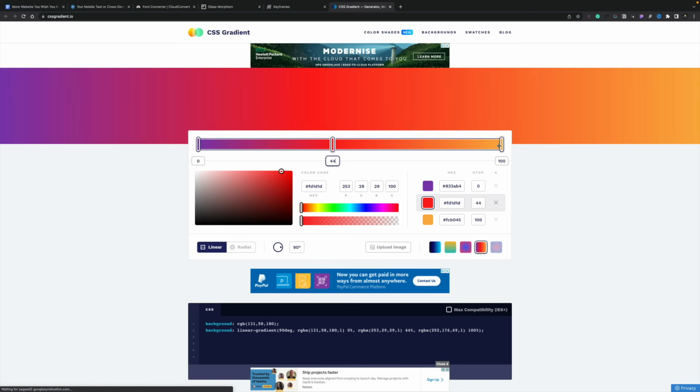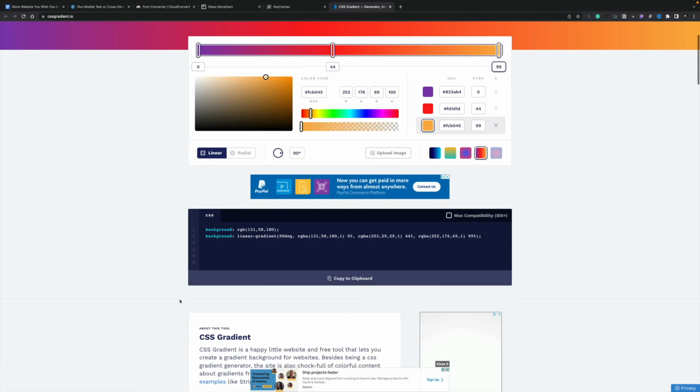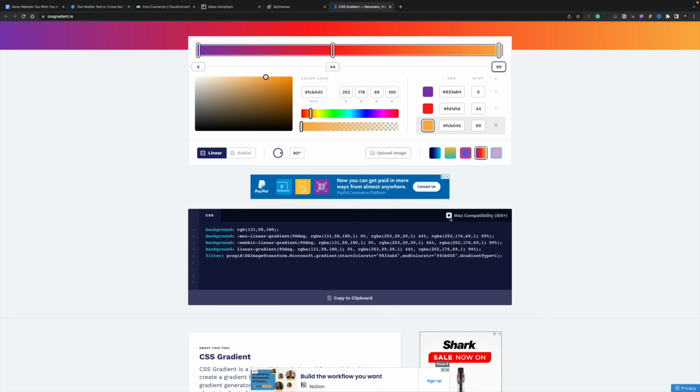You can see it's very, very easy, very intuitive, really simple. And then underneath that, you simply get the CSS. All you need to do is grab a copy of that. If you want maximum compatibility to make sure it works with Internet Explorer 6 Plus, simply check the box and you'll get the extra code you need for your CSS. Drop that into your CSS file, target it, and boom, there is your gradient.